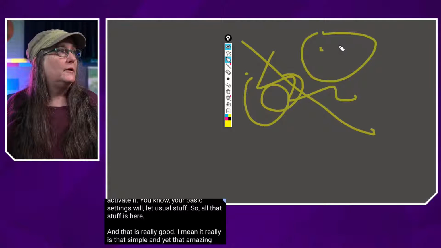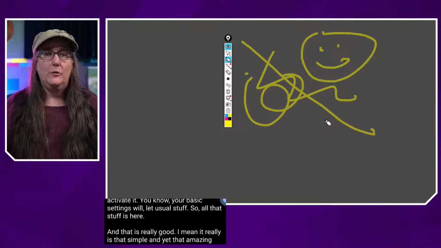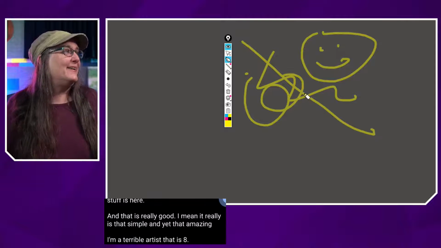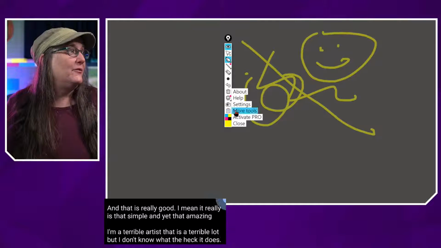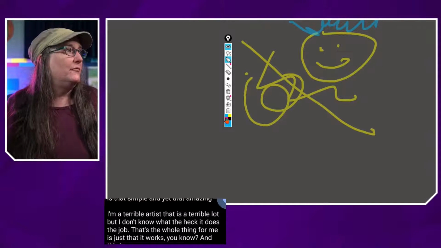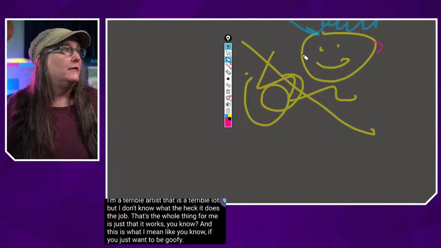Whee! I'm a terrible artist. That is terrible, but what the heck? It does the job. That's the whole thing for me, is just that it works, and this is what I mean, if you just want to be goofy, you can.